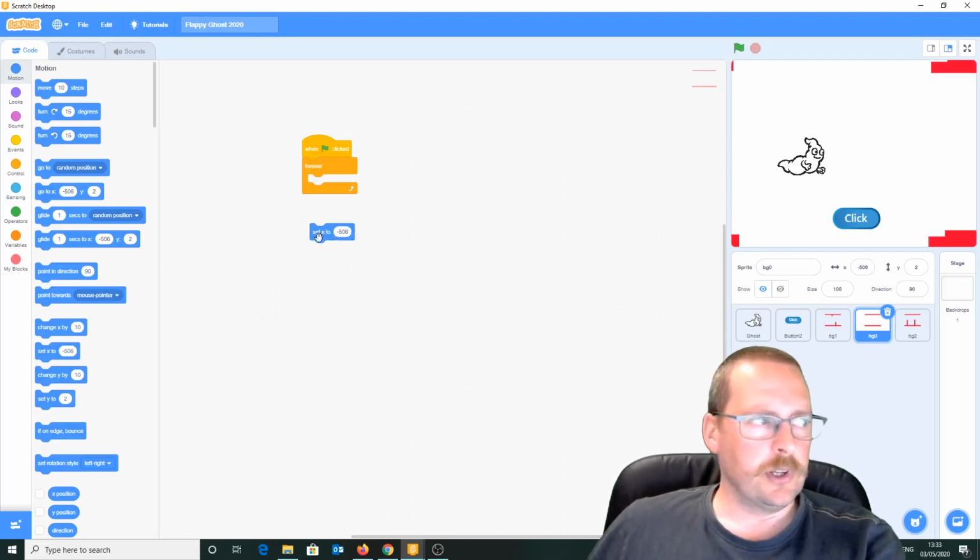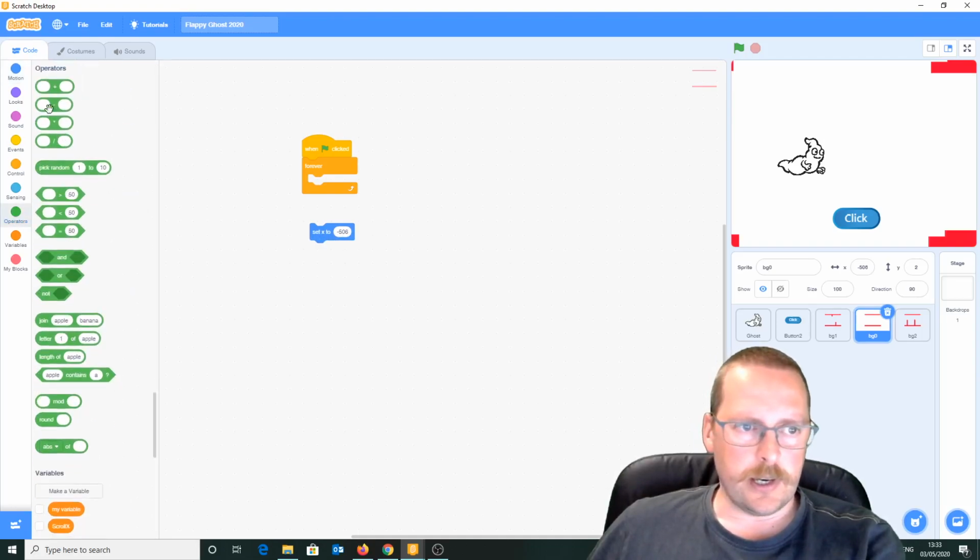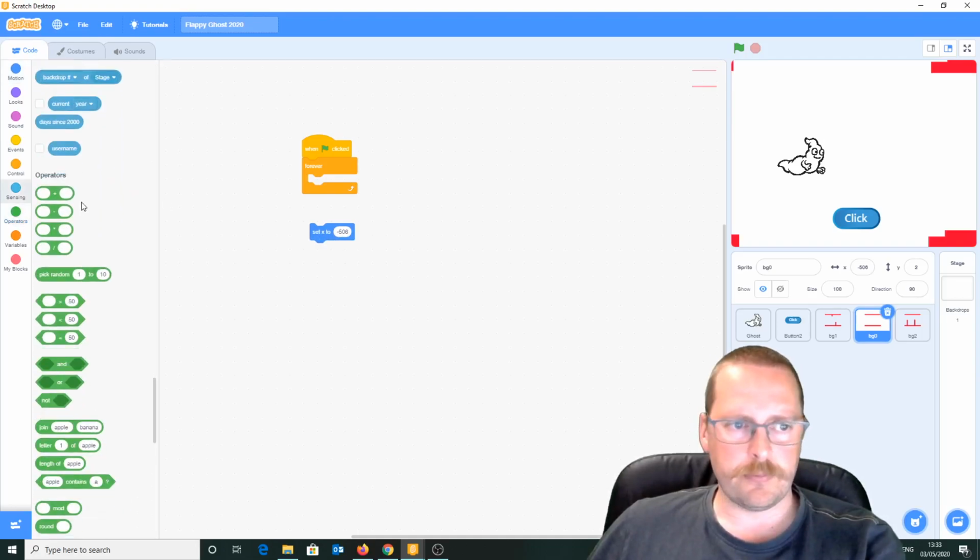Now I need to build up a little bit of code. The first thing I'm going to do is go to my operators. I'm going to need an add operator, and I'm also going to need a multiply operator, which is the asterisk. So that's there, and I'm just going to put the multiply operator inside the add operator. So now I've got this add this, times this. And this is what we're going to build up.